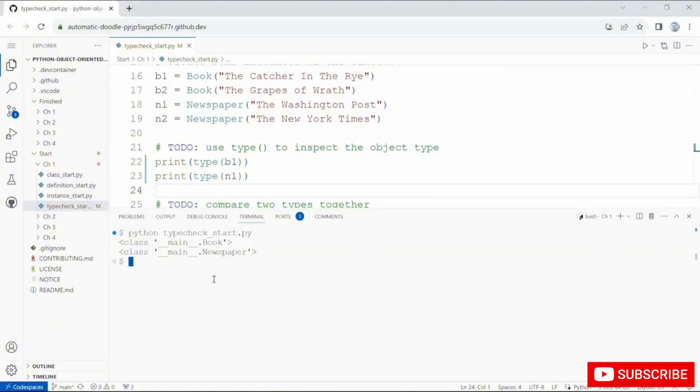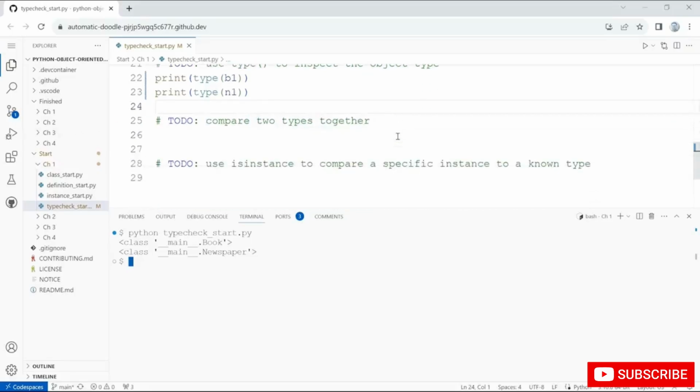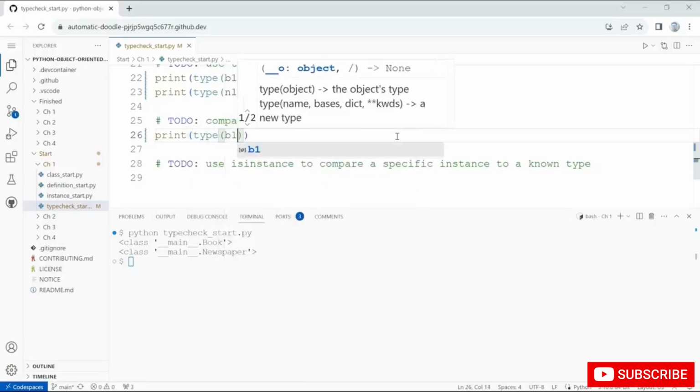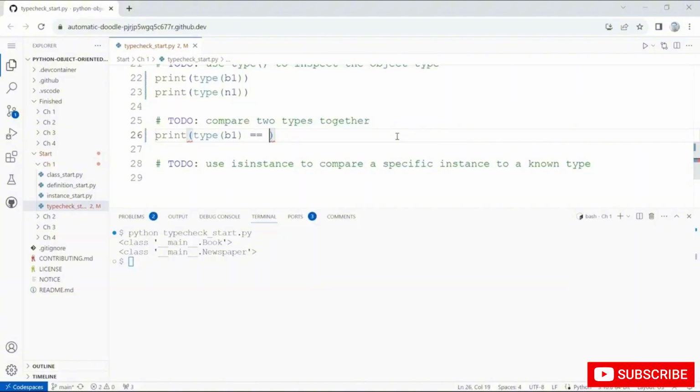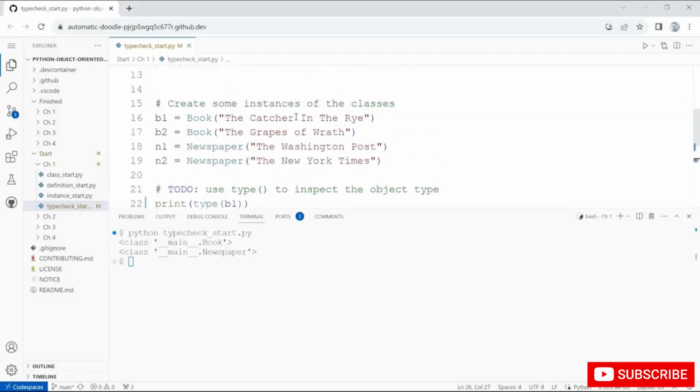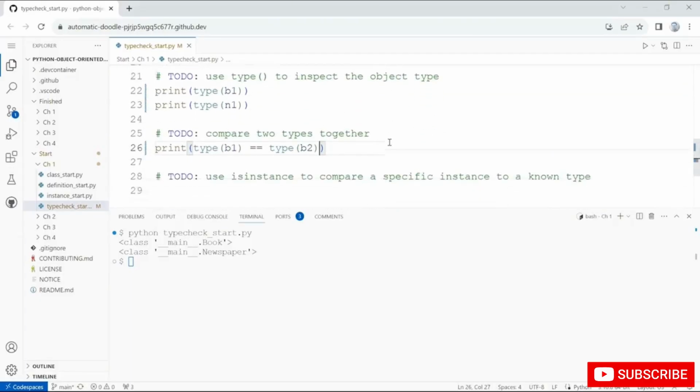type newspaper. And the type function is useful because you can use it to compare two different types to see if they are the same. So let's do that in the code. What I'm going to do is print out if the result of calling type on B1 is equal to type of B2. And you can see that they're both books, so that should be true.